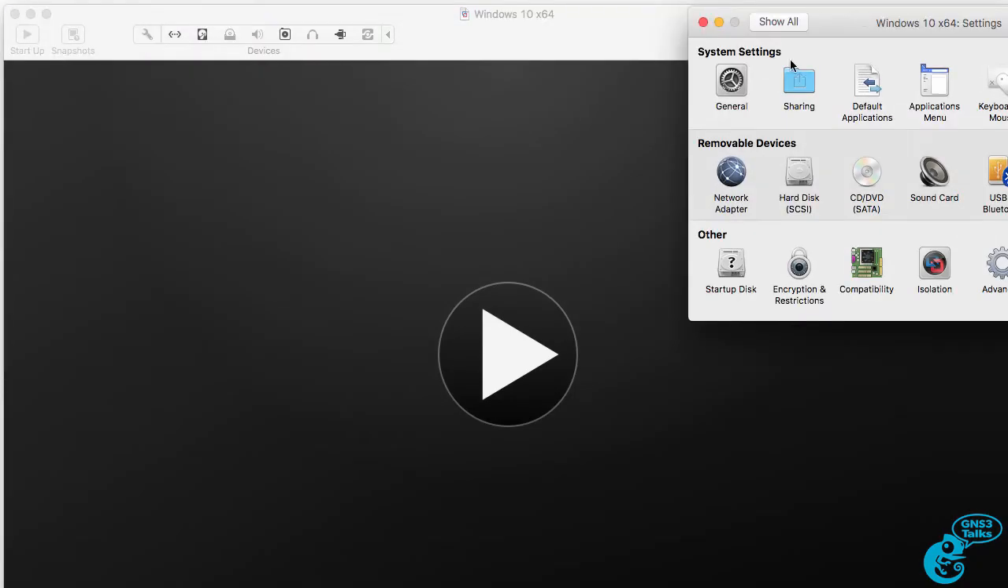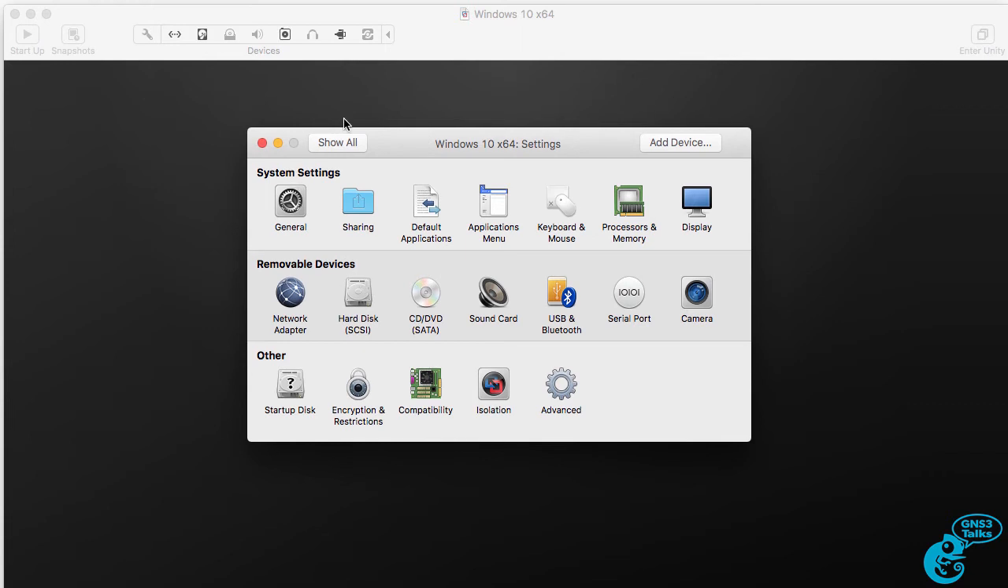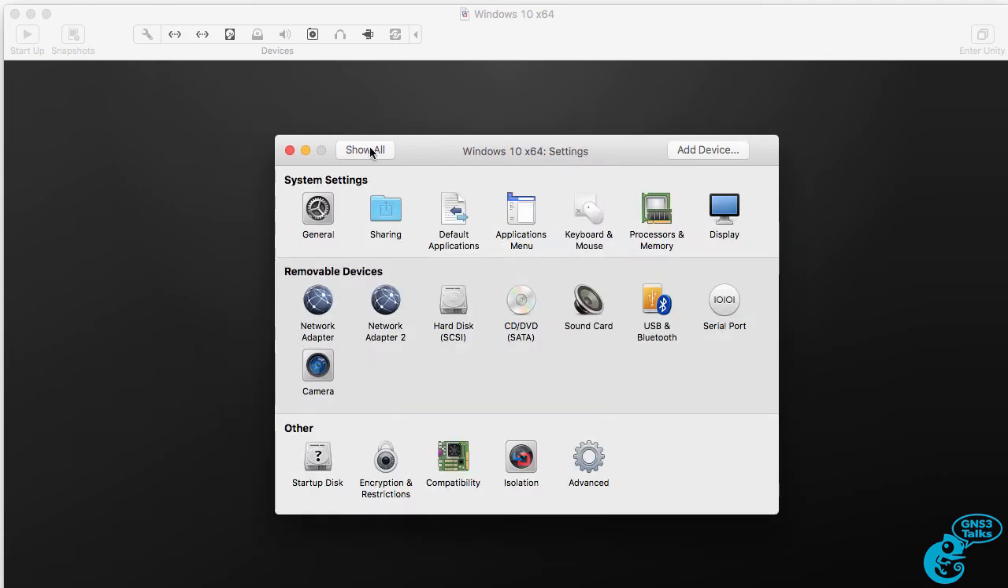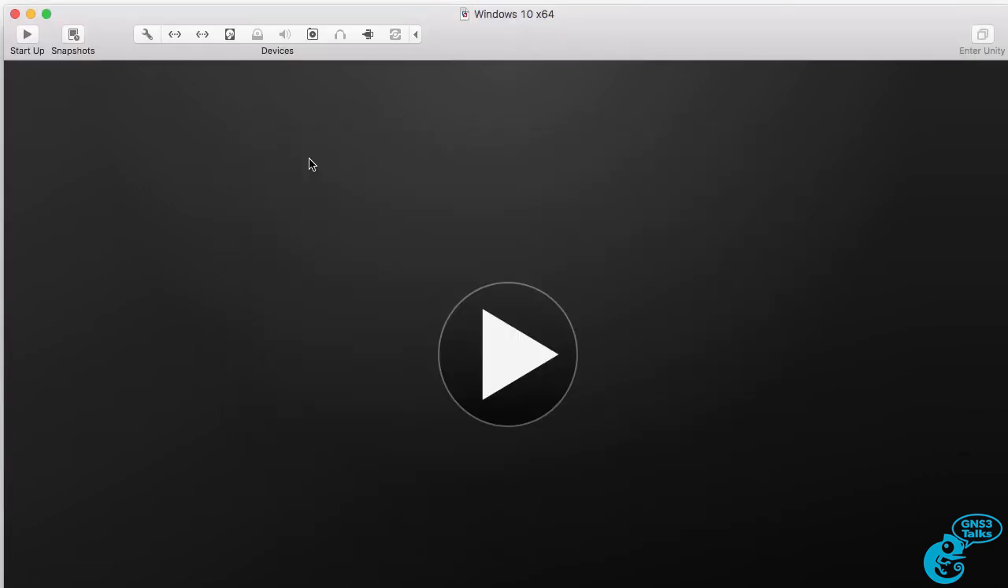I'm going to go to the settings. And what I'm going to do is add a new network adapter. Click Show All and close the adapter settings down.